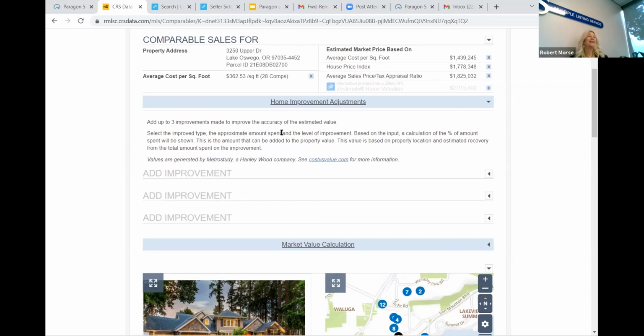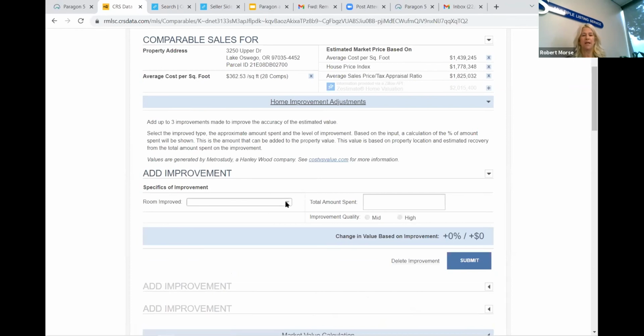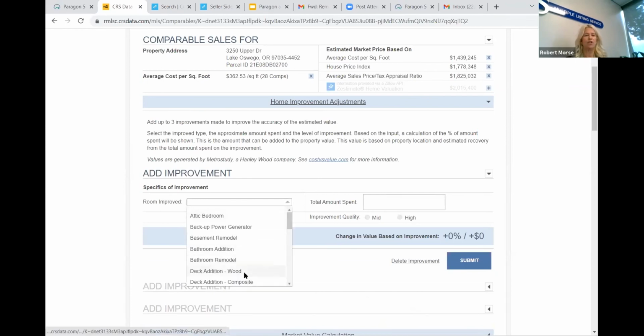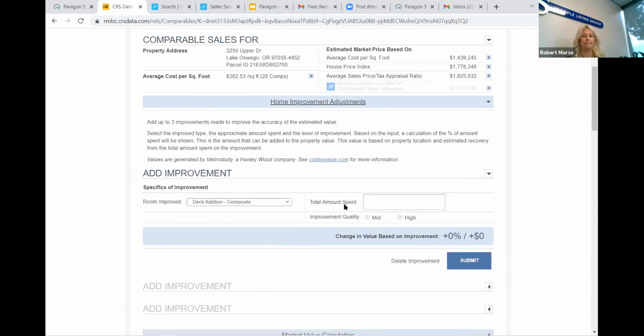Seller decided to add a deck. Maybe it's not been assessed by the clerk or the assessor. Maybe we don't know what it's worth, potentially, right? You want to be able to take that into account. So using the home improvement adjustment allows me to go in there and do a composite deck addition. And I'm able to tell my real estate professional I spent about $15,000 on it.